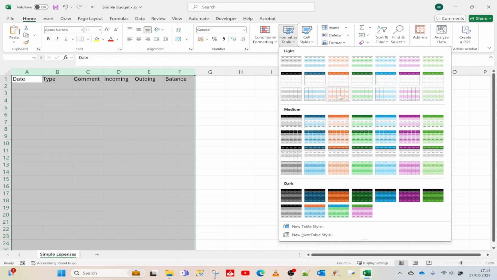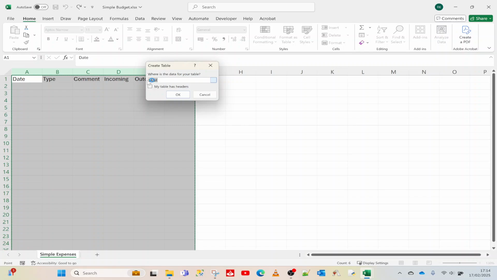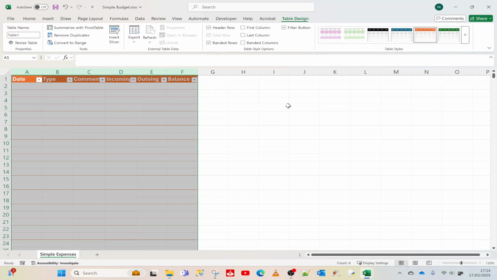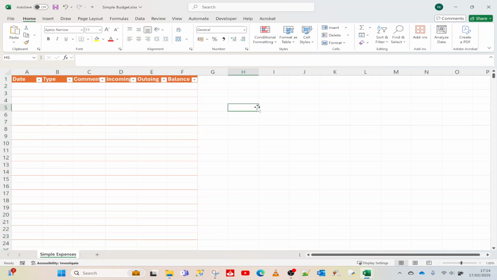There's a lot of different options here to change the look and feel of this. So if I choose this orange style, it's the columns A to F, so it's the complete columns. It's not worrying about a particular amount of rows. It's all the way down, columns A to F. I have a header, click OK, and it adds a little bit of formatting.